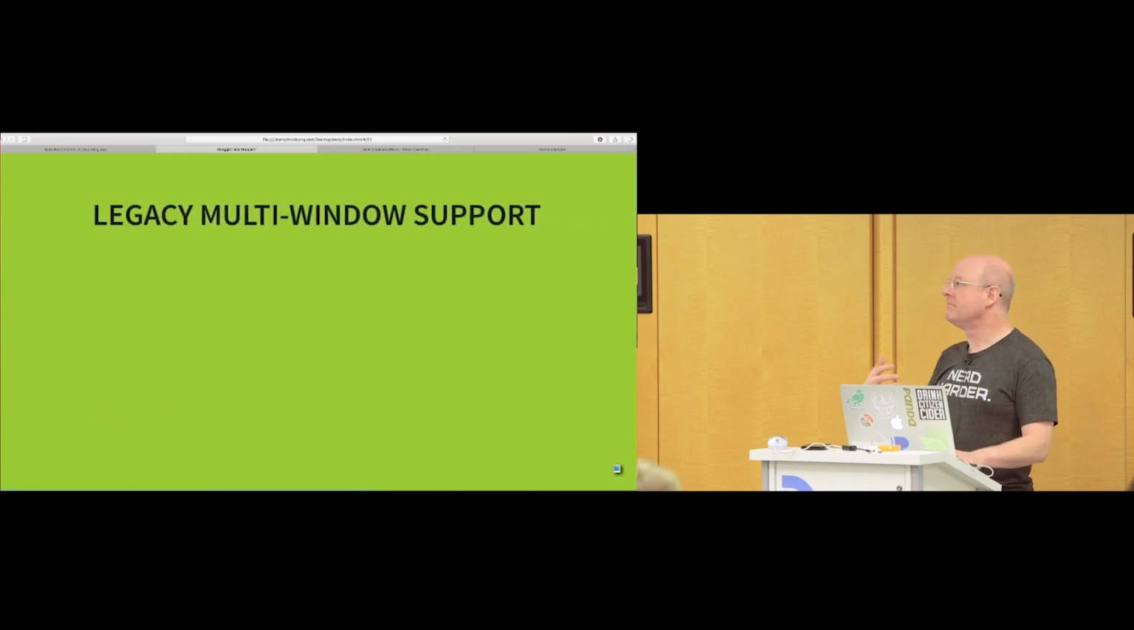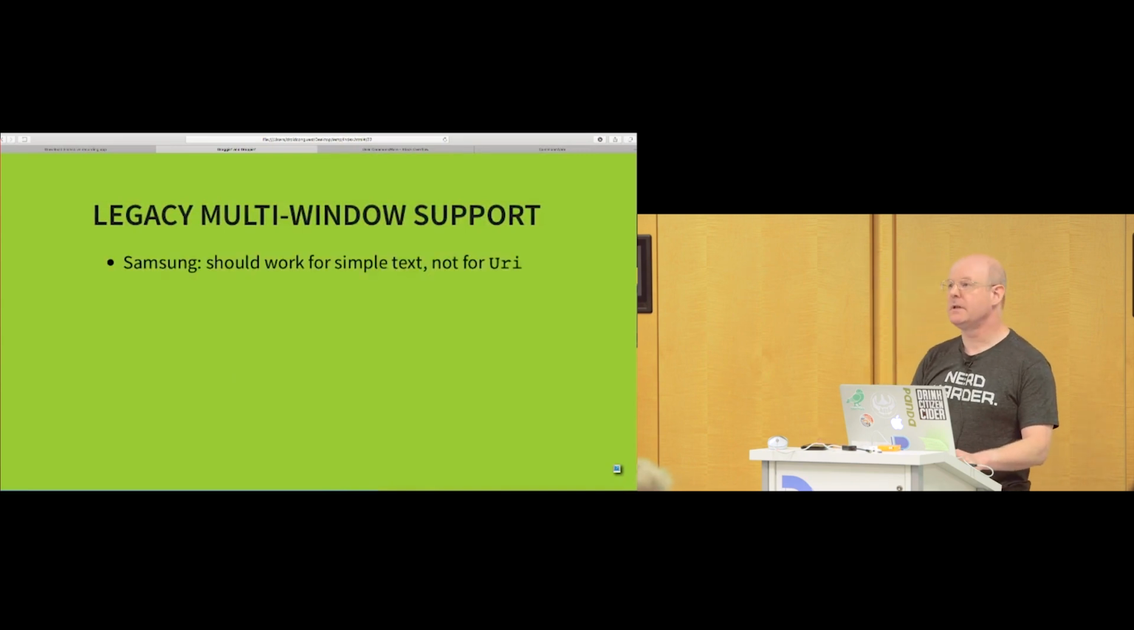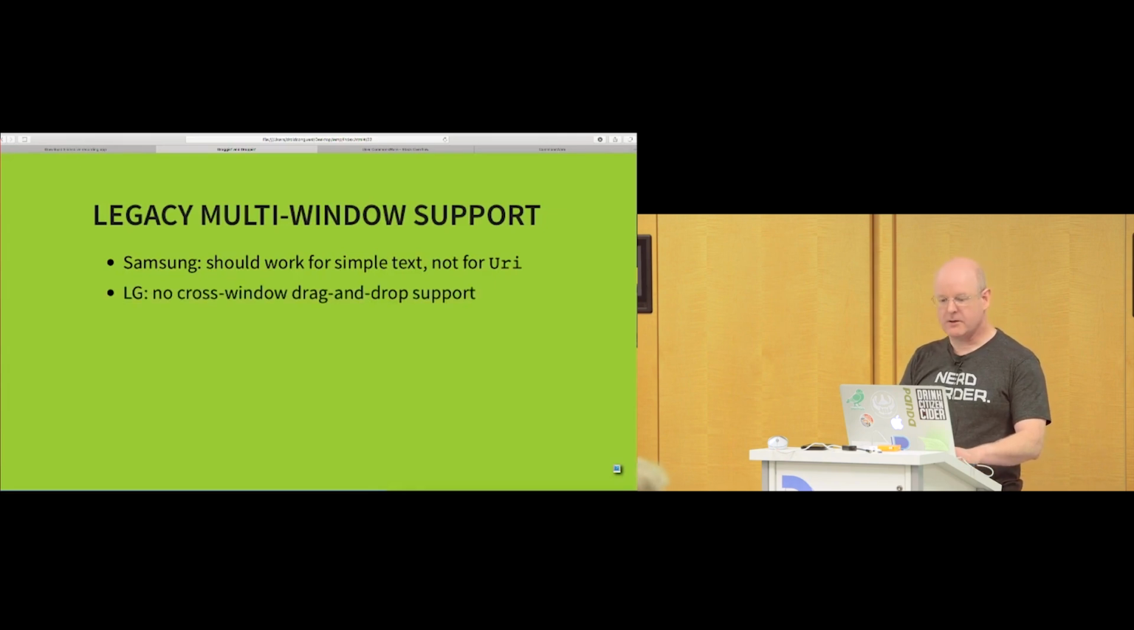Google didn't initiate multi-window in Android. The two leading previous implementations were from Samsung and LG. Cross-app drag and drop does work with Samsung for simple text. And it will not work with URIs because it doesn't automatically grant the permissions. There were no flags for granting read access to the URIs or things like that. And LG, I couldn't get cross-app drag and drop to work at all. They didn't extend the framework to support that.